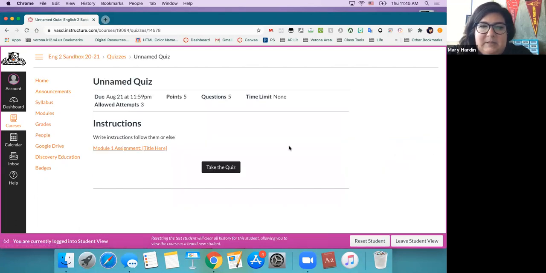When they click it, the first thing they see is basically the restrictions right at the top, so they know what they're going into. They know that it's worth 5 points. They know that it's 5 questions. They know they have no time limit. They have 3 allowed attempts. Here is where I have my instructions. Remember, this is also where I linked another assignment so they can go back and look. And then they click take quiz.